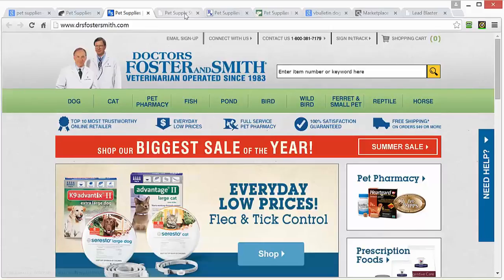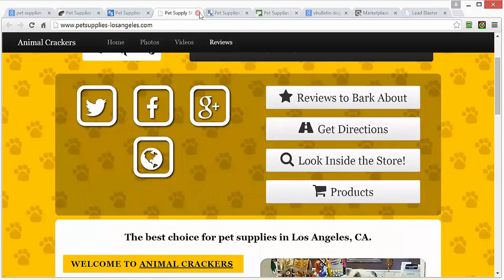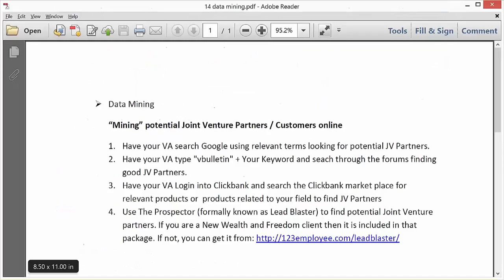Dogs is an example. So this one has the phone number right here. So there's ways to reach out to all of these businesses. Okay, so that is method number 1. Method 2 is have your VA type vBulletin plus your keyword and search through the forums finding good JV partners. So vBulletin is online forum software. It's a forum platform. So basically, you can find online forums in your niche by doing a keyword search, using a keyword in your niche plus vBulletin.